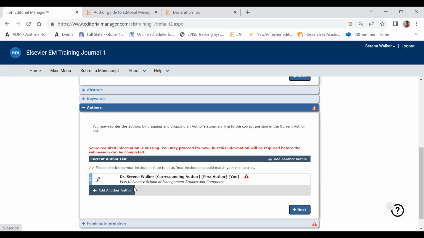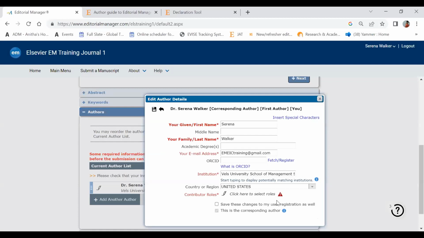And you just have to click on this button. There is an alert showing up. It says some required information is missing. So I'm clicking here. Okay, now if you see here, the contributor role is missing. That's what I'm going to fill in.